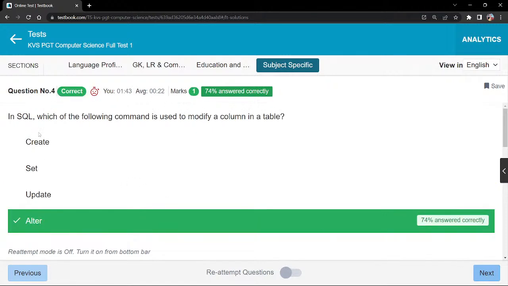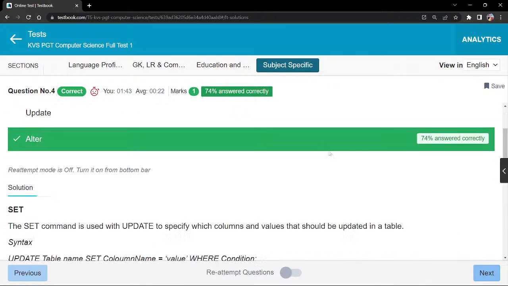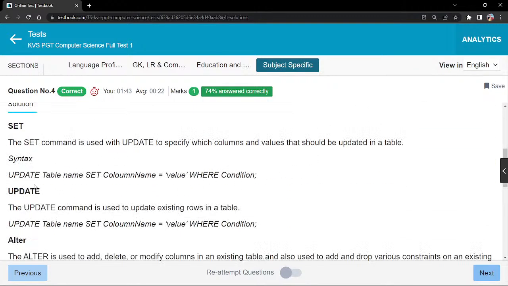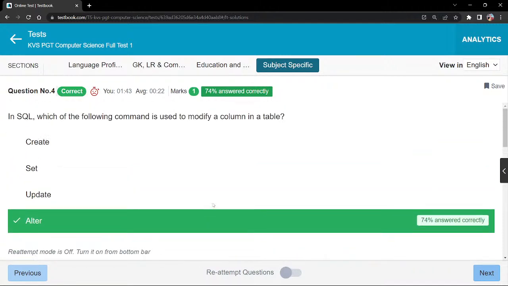Next, in SQL, which of the following commands is used to modify a column in a table? Modify, basically, we use ALTER. The ALTER option is used to modify the column in a table. The SET option is used with UPDATE to update the value, and the UPDATE command is used for updating the row. So UPDATE is for updating the row and ALTER is for altering or modifying the column.